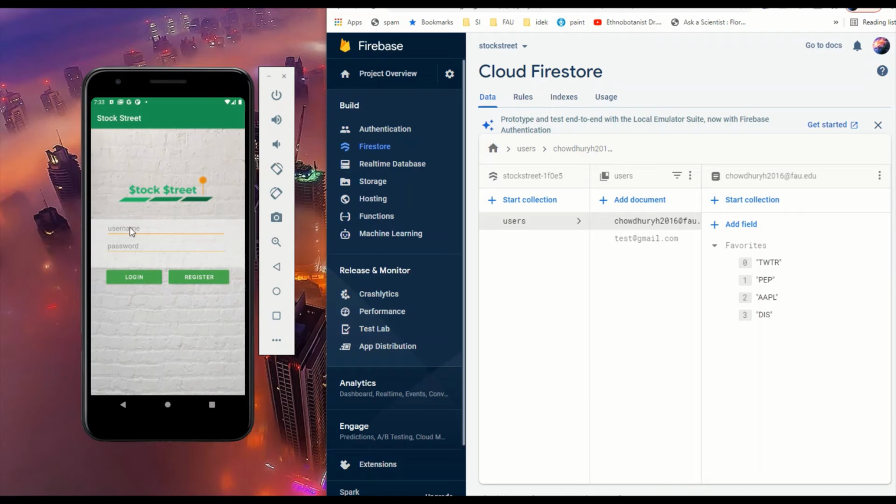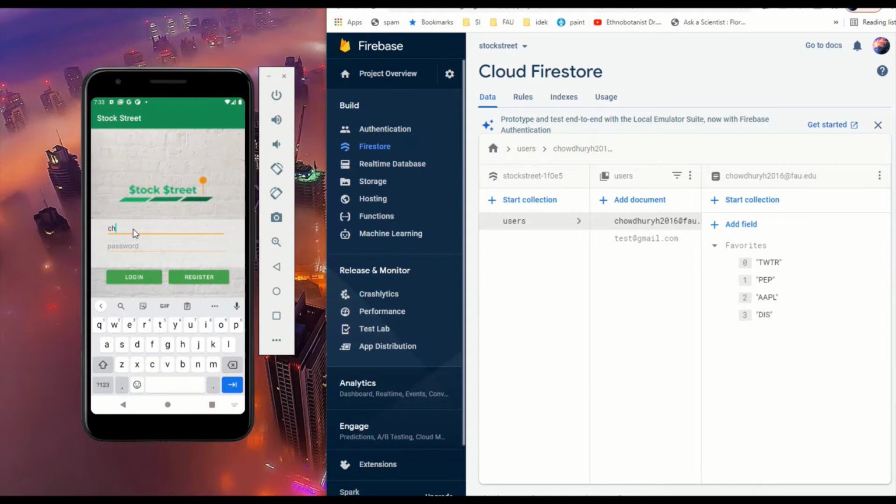My name is Chowdhury, and I'll be doing a demo of my stock application. I already have it running here, so I'm going to log in. I've already registered with this email, so I don't need to click the register button. I can just click the login button.